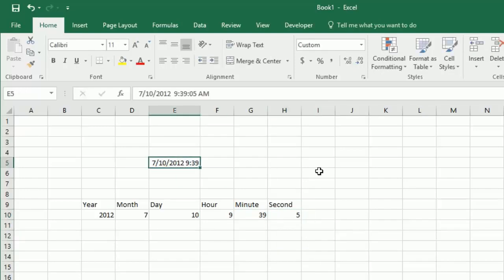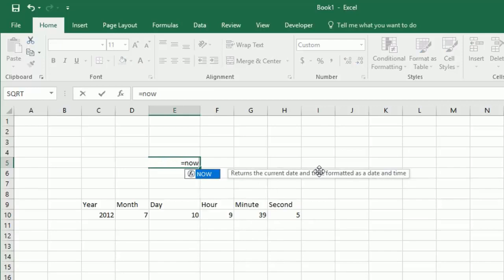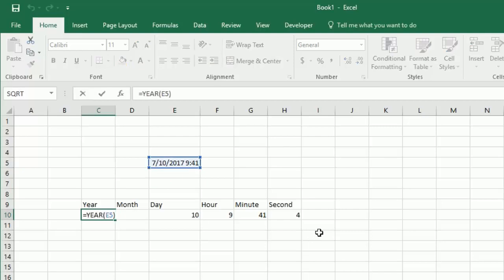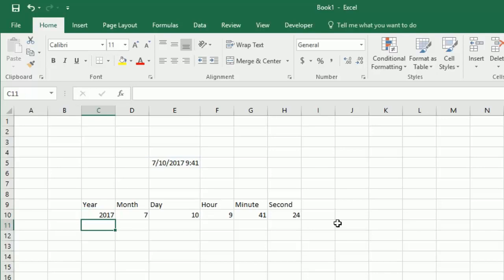And to show you again how things update, if we put the now function back in here, you can see the seconds shows 4, the year has gone back to 2017. Now anytime I update any of these functions in here, everything else will update. So for example, if I hit F2 to bring up the formula again and hit enter again, watch what happens to the seconds. See, it changed to 24.